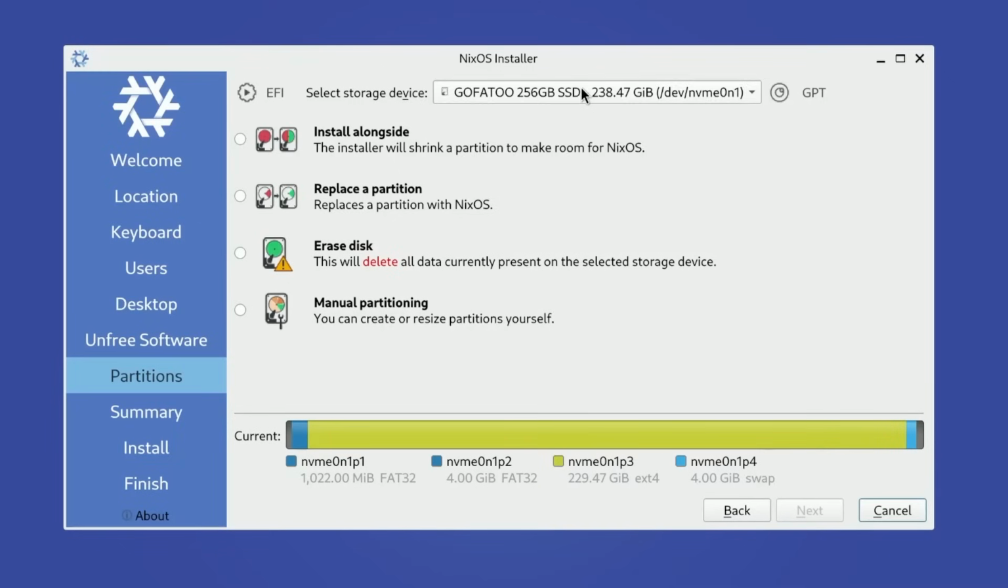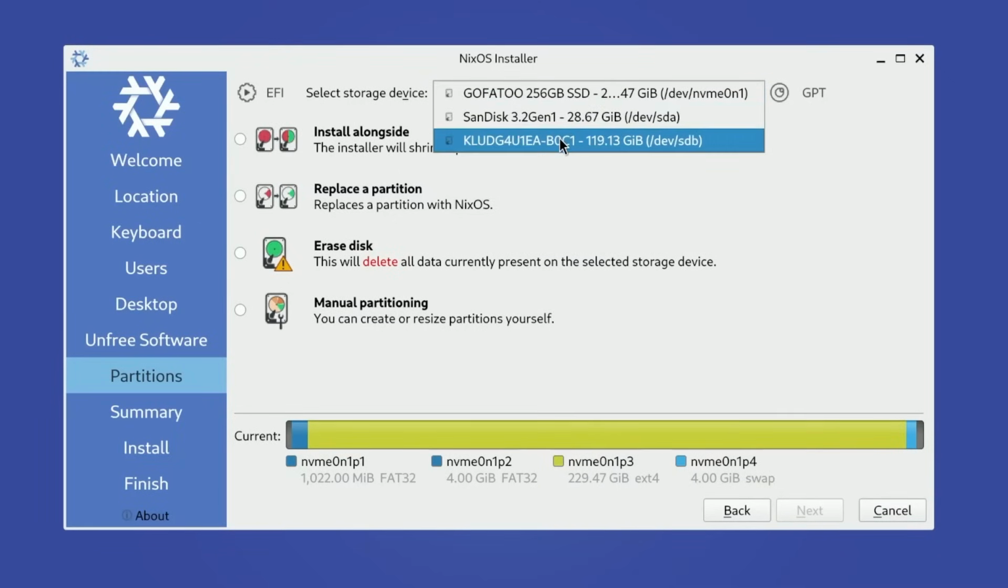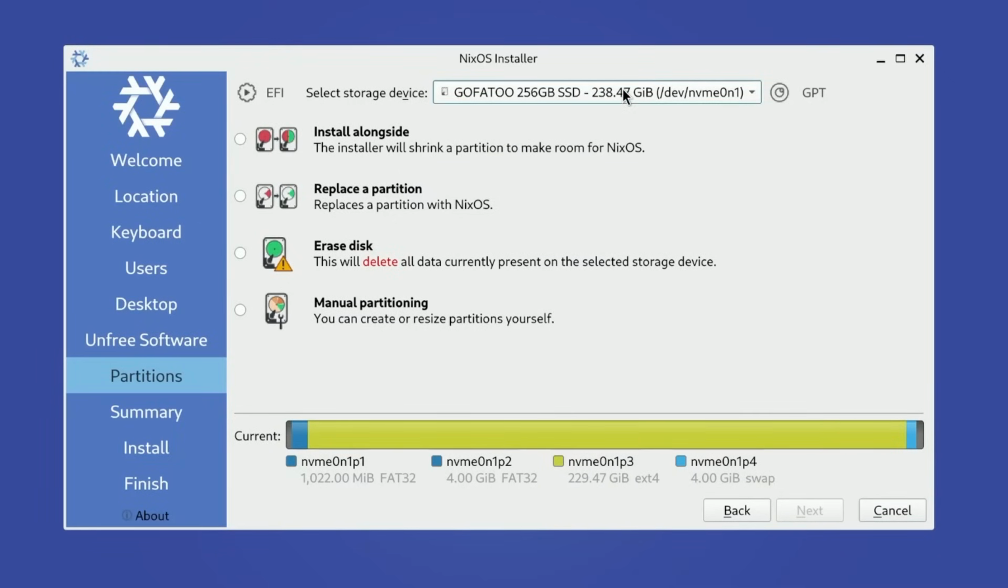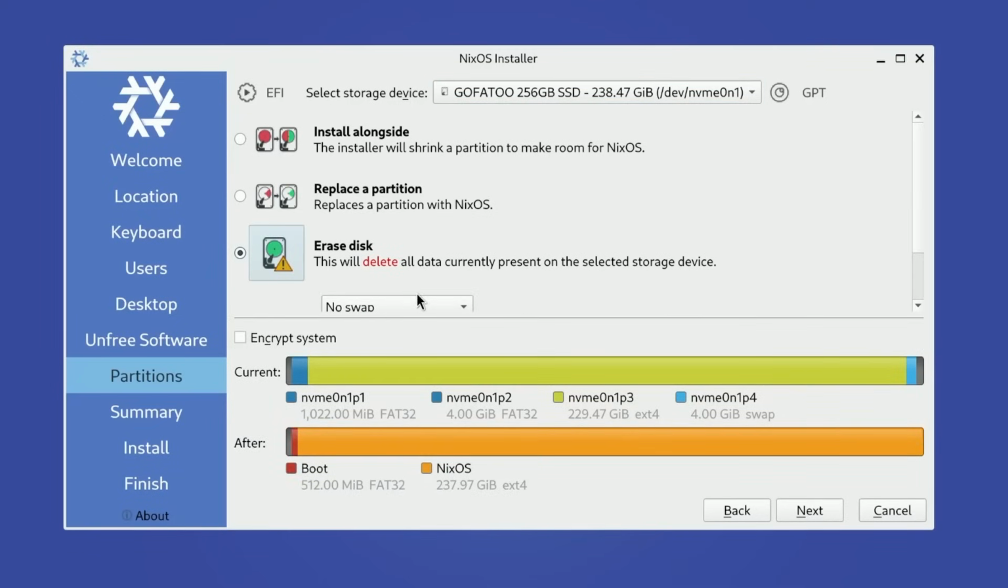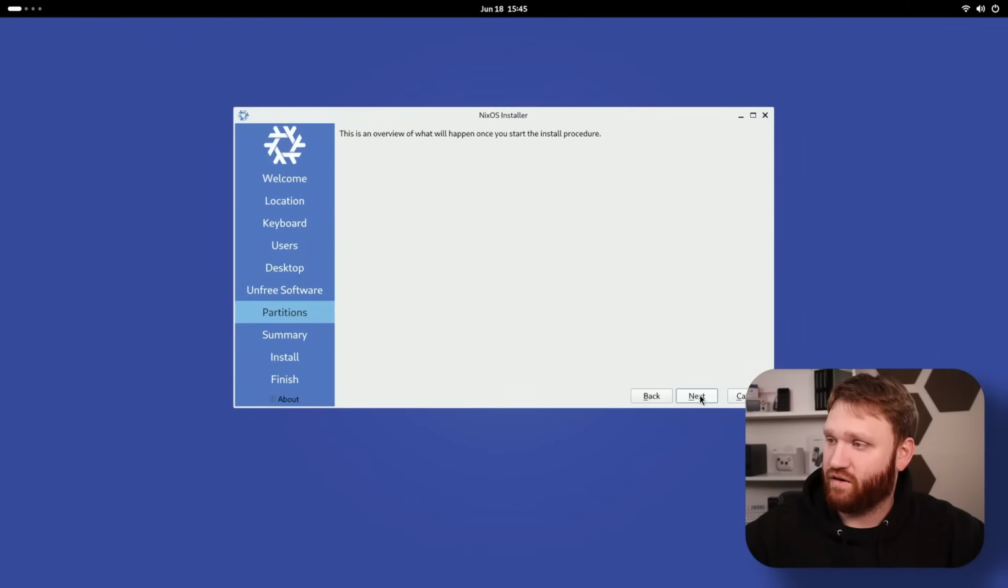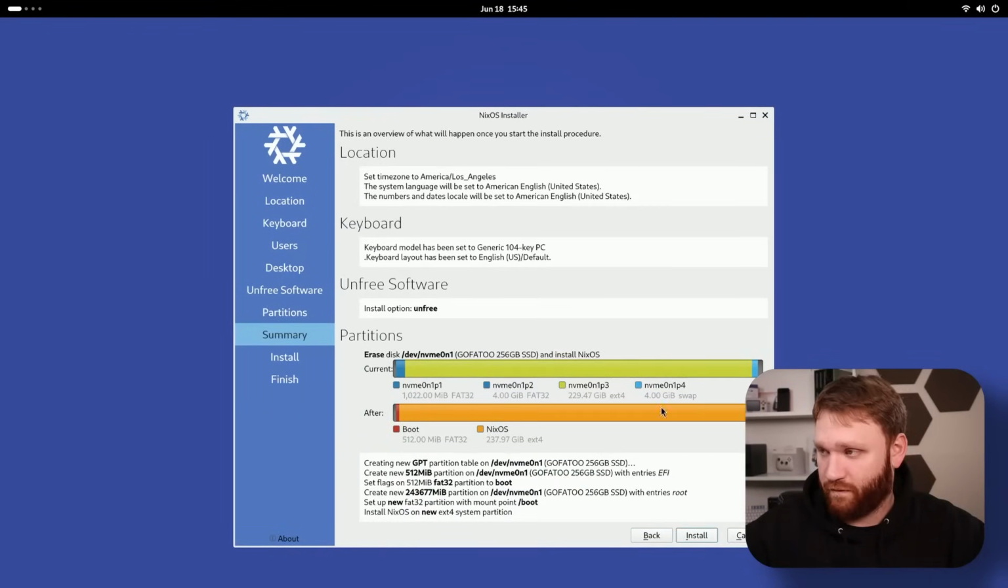Here is our partition, so you can see the drive I currently have in here. This right here, this NVMe SSD, is what I'm going to be installing it on. Do make sure you select the proper drive, and if you are overwriting a drive that you've been using, make sure you back up any important data. I'm going to select erase disk and then go ahead and proceed from there. You get to overview everything you've selected, and then I'm going to hit install.